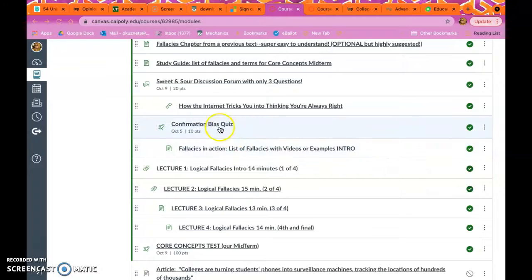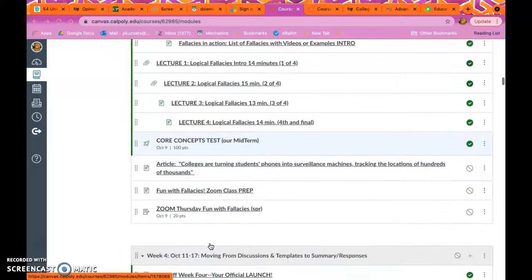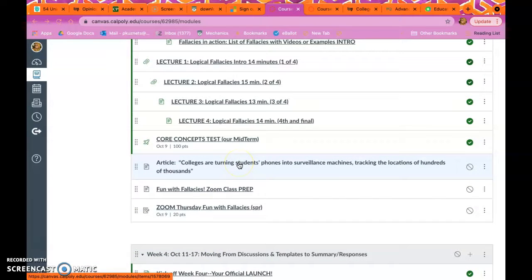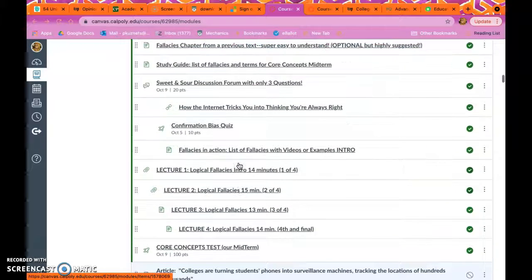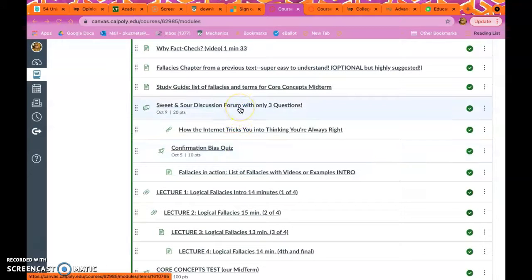And here I have a quiz on confirmation bias. It's not part of the core concepts test. Besides the prep, you have the core concepts test. That's our midterm. It's worth 100 points. It has 20 questions. And you have numerous times to take it on Canvas. The article we're going to use in discussion is this article here. And that article will come into play by Thursday because it is actually in your sweet and sour discussion forum.